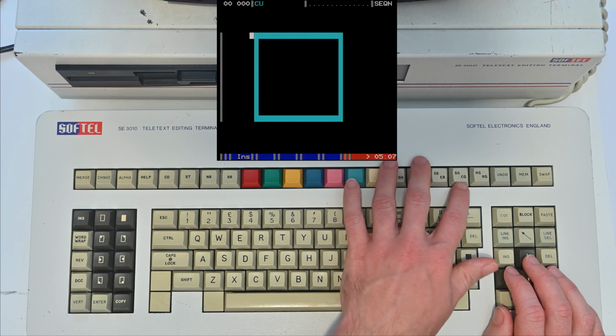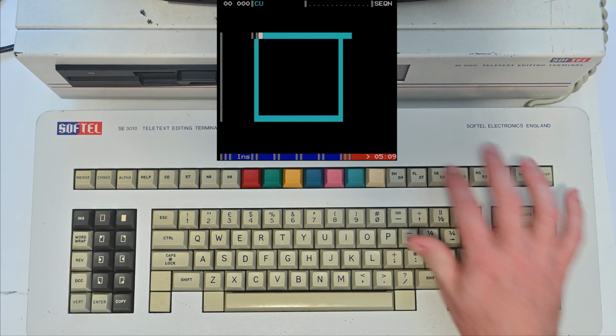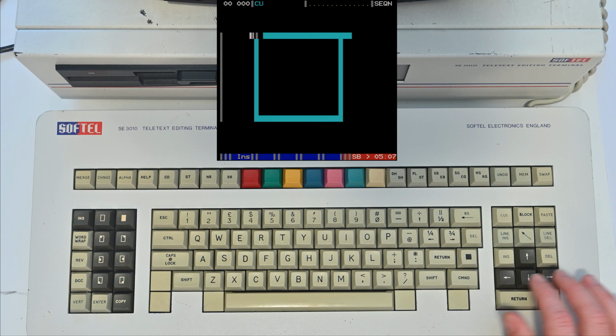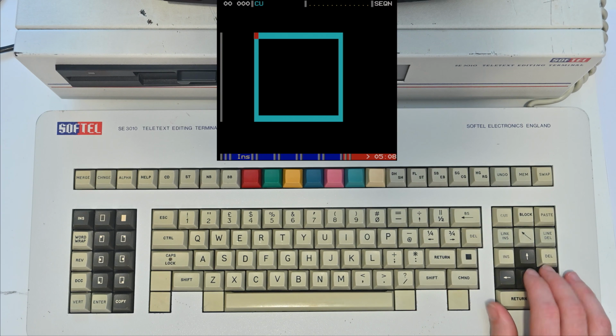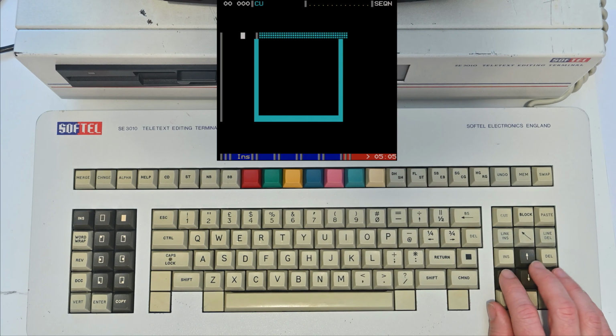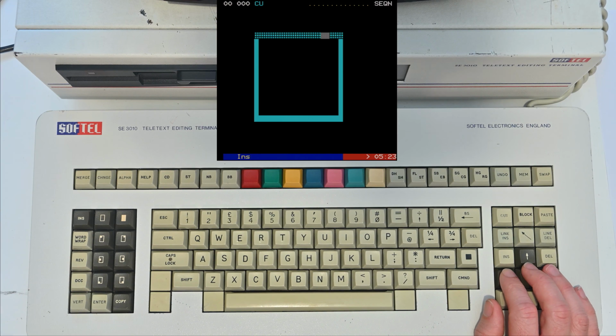So SG, which is separate graphics or separate glyphs. I'm not sure what terminology they actually use. So if we press that one, that didn't do what I was expecting. Why did that not work? There we go. So we've just split the top row of our box into individual sixels.